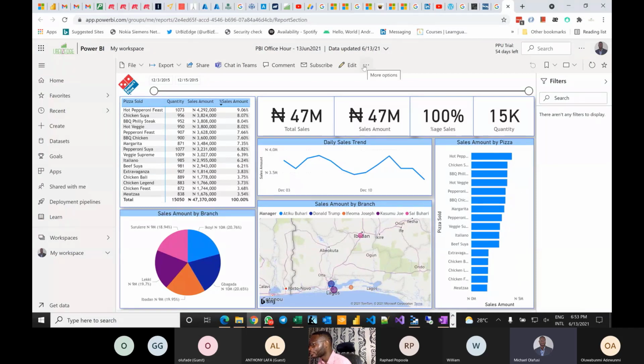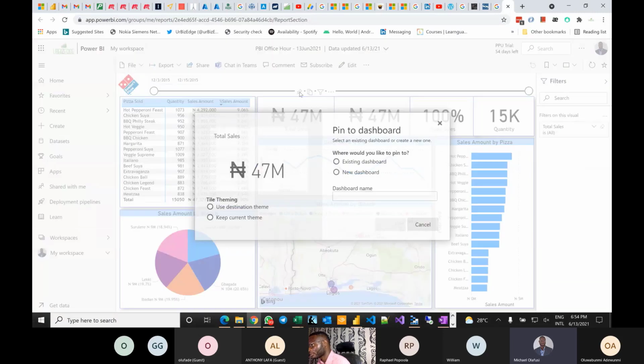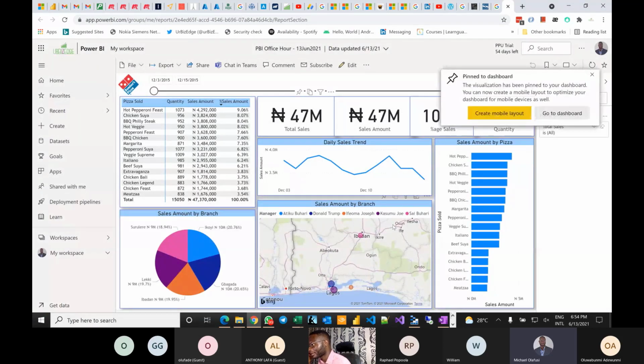I want to be able to create a dashboard out of this report. So the dashboard I want to create, I want it to reflect this total sales. So I pin it, click on pin. I'm going to call the dashboard PB Office Hour 43. I can't remember if it was 43. So I pin that one.